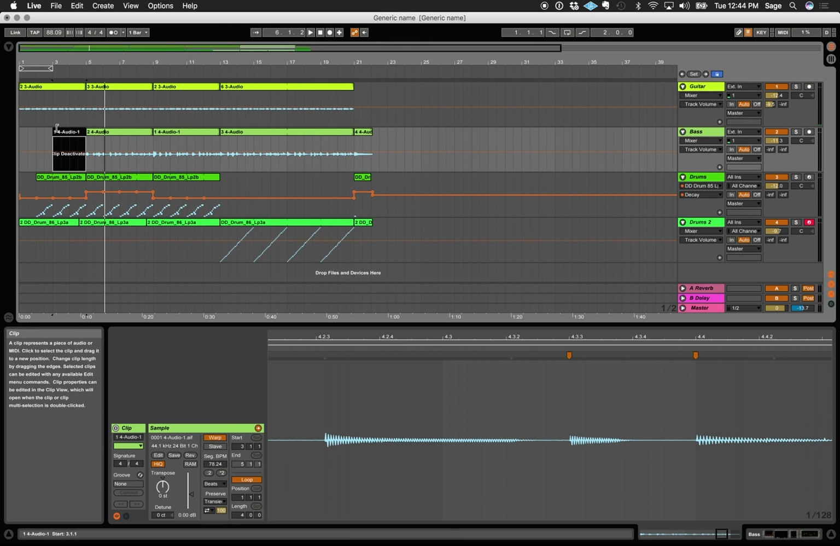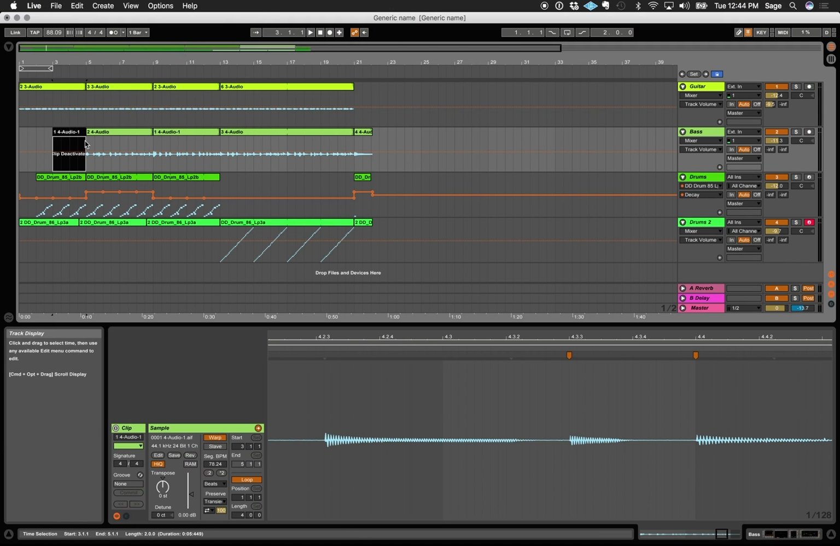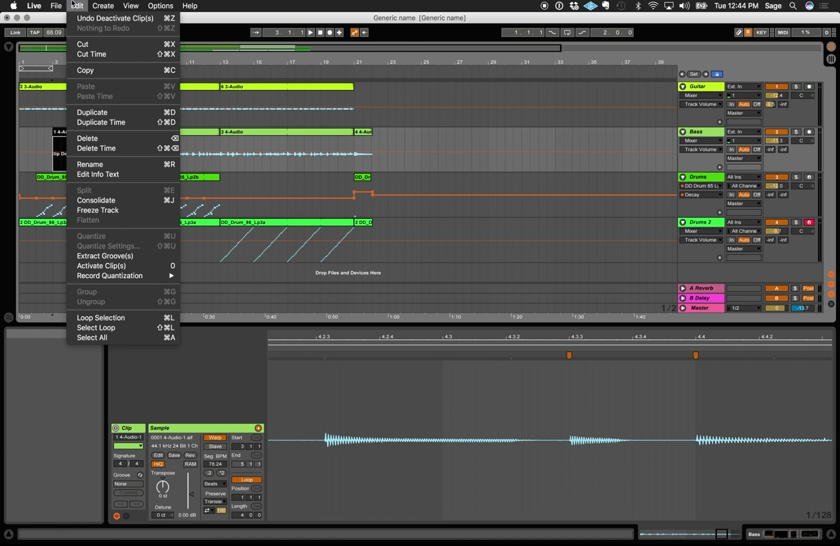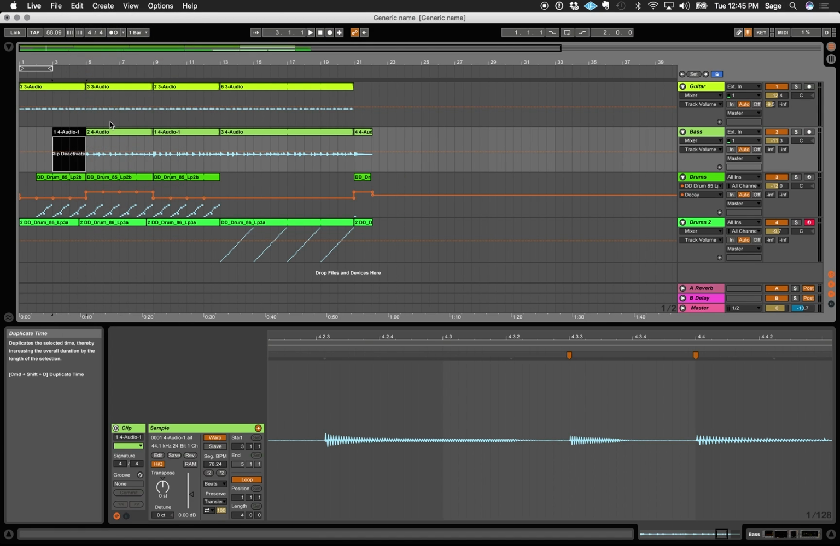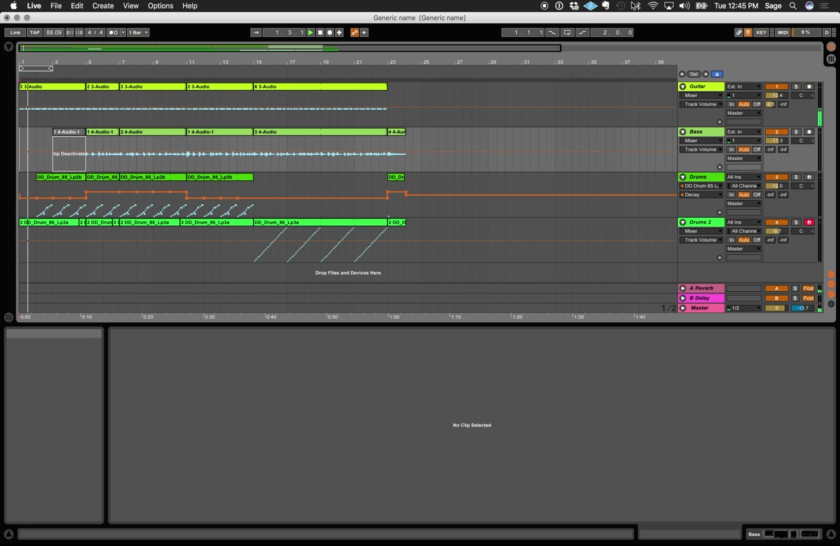I didn't want that to come in like that, so what I'm going to do is select this area here, and I'm going to expand that by selecting Duplicate Time from the Edit menu, and that's going to duplicate that, and I'm going to press 0 once again and activate that. I did that rather quickly, but the 0 actually mutes that particular region. So let's play that again.